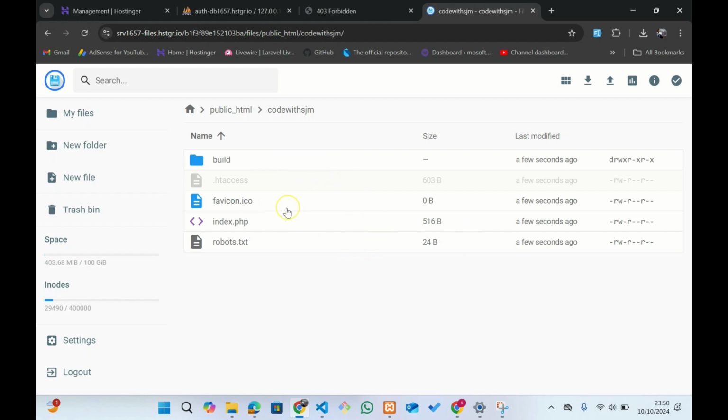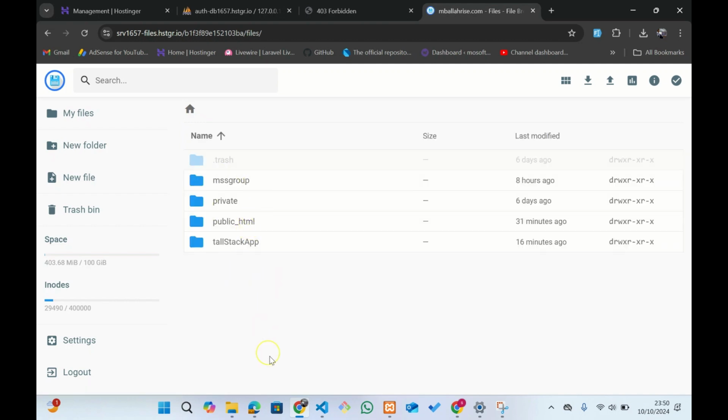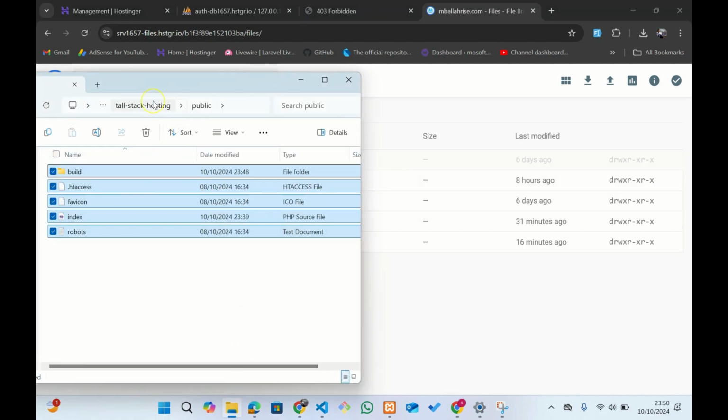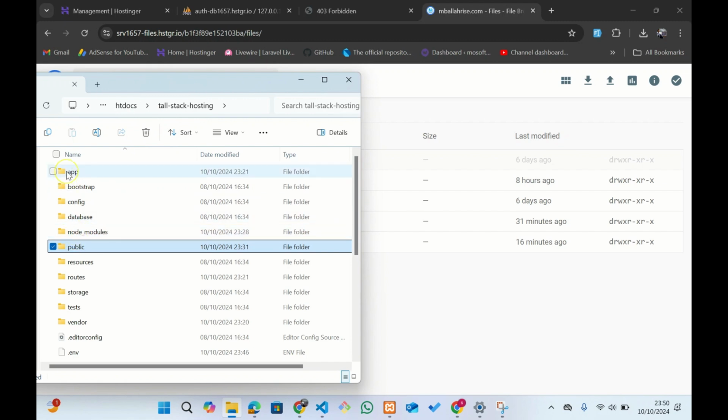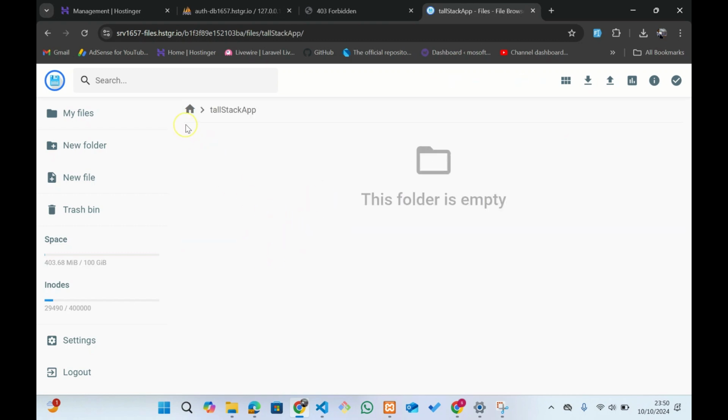You can see it takes a little time. Then what we need to do is upload the rest of the application files. So the other files outside of the public directory, we need to upload them inside the tar stack directory right here.